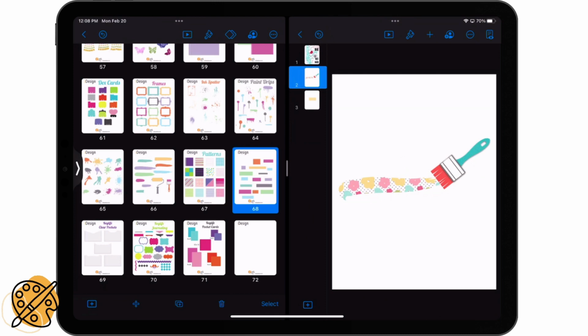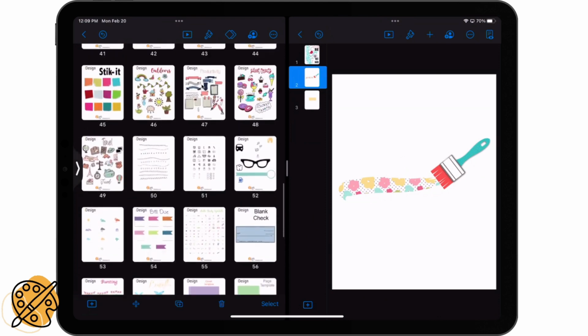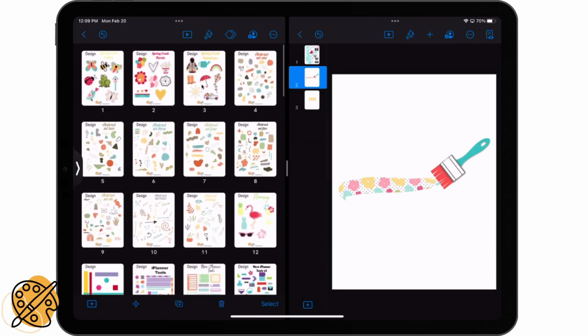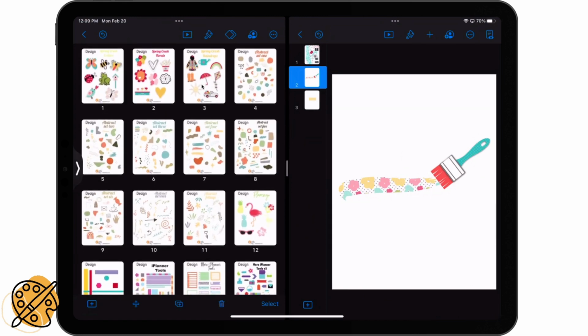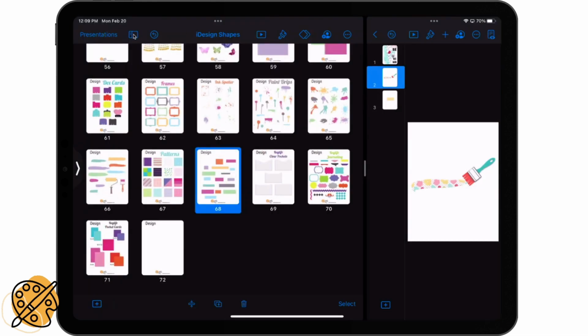So I've got two Keynote windows open. I've got my design space window open, and then I also have my master Keynote iDesign Shapes open. The reason that I like to keep all of the iDesign Keynote Shapes in one master presentation is so that I can use this. Let me just slide over so I get that icon. This is a view icon. This is how you adjust how you're viewing your slides or your presentation.